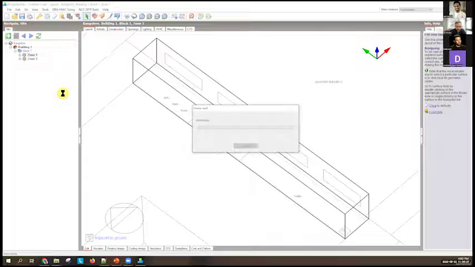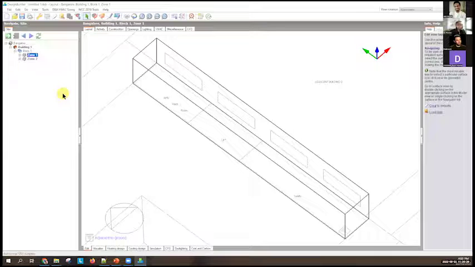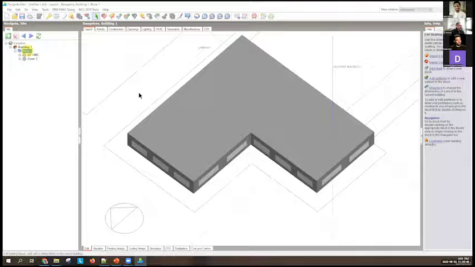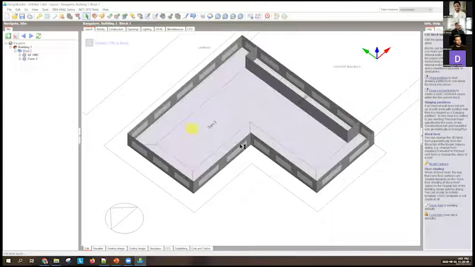So I can rename it, which is what I'm doing now. I'll call it ground floor, and I'll call the other one unconditioned. I've immediately broken up that block into 2 thermal zones.